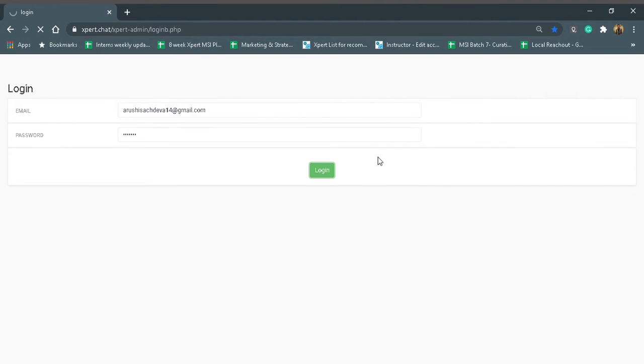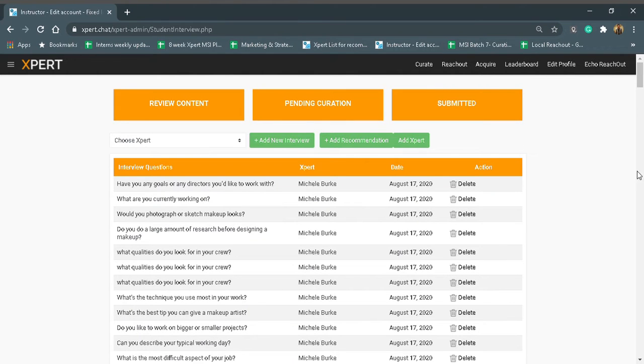Hi guys, today we are going to learn how to do echo reach outs. So first I'm going to log into the backend, then I'm going to click on this tab, echo reach outs.